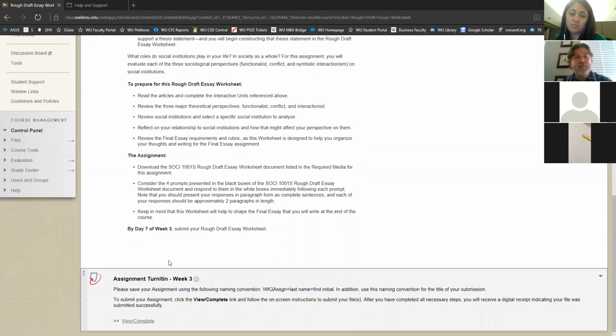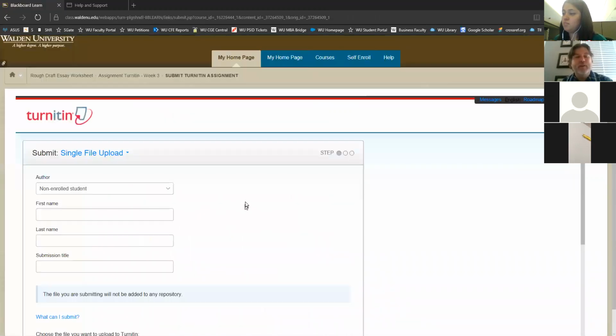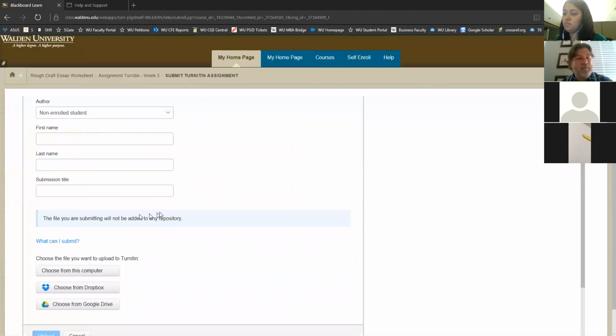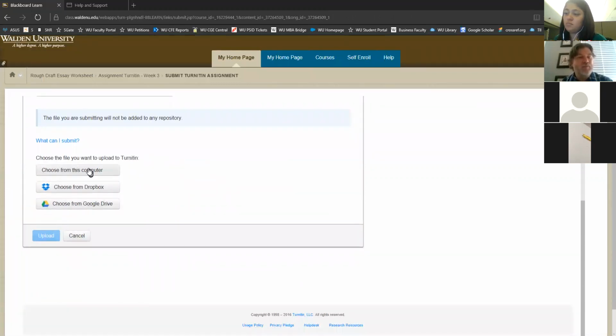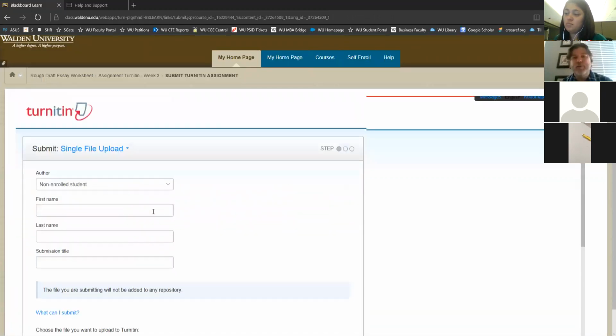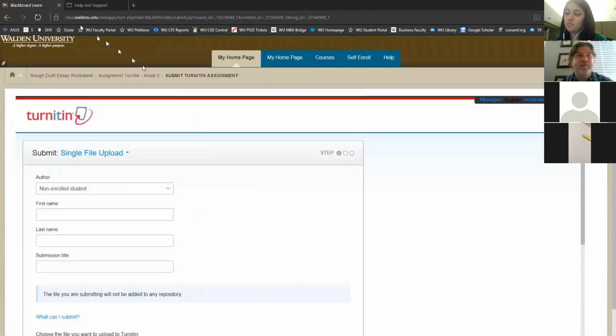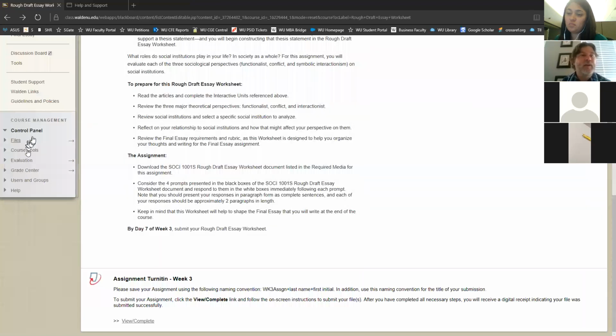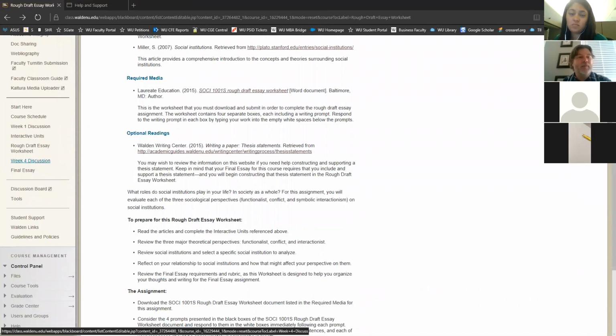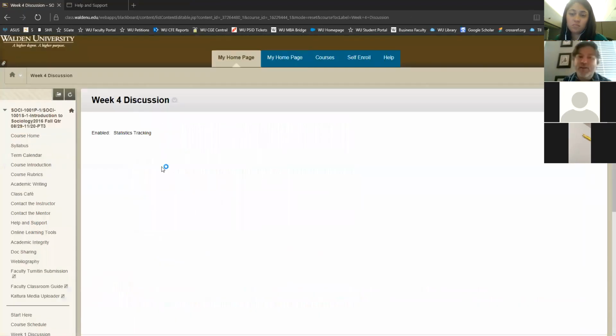To turn it in, again, these are the instructions. When you're ready to turn in your paper, click on View Complete. It'll bring up another link for Turnitin. You type in your information. You can browse your computer to find your assignment, hit upload, and then boom, you've got something turned in. That's how that link works for Turnitin. It's going to be the same thing for the Week 4 discussion. This is not a Turnitin assignment. It's not a paper.